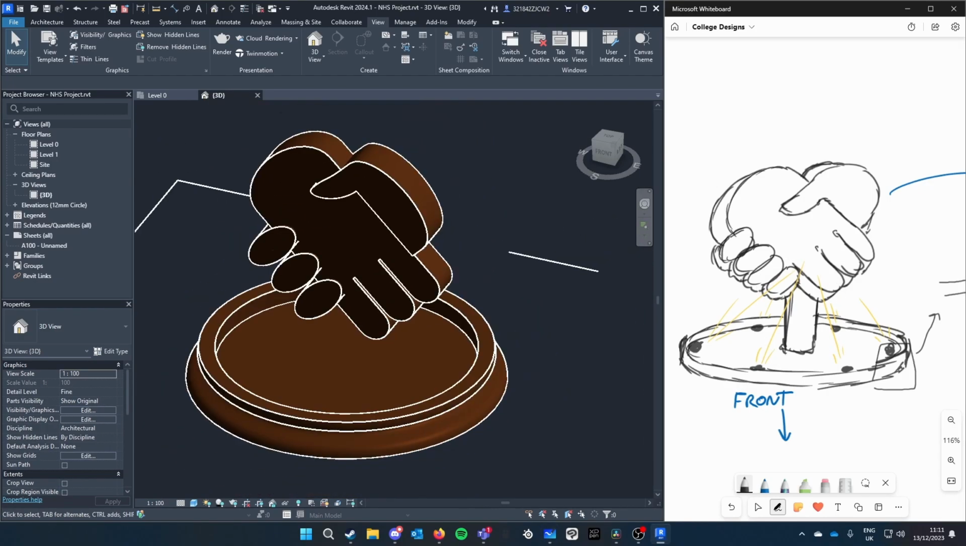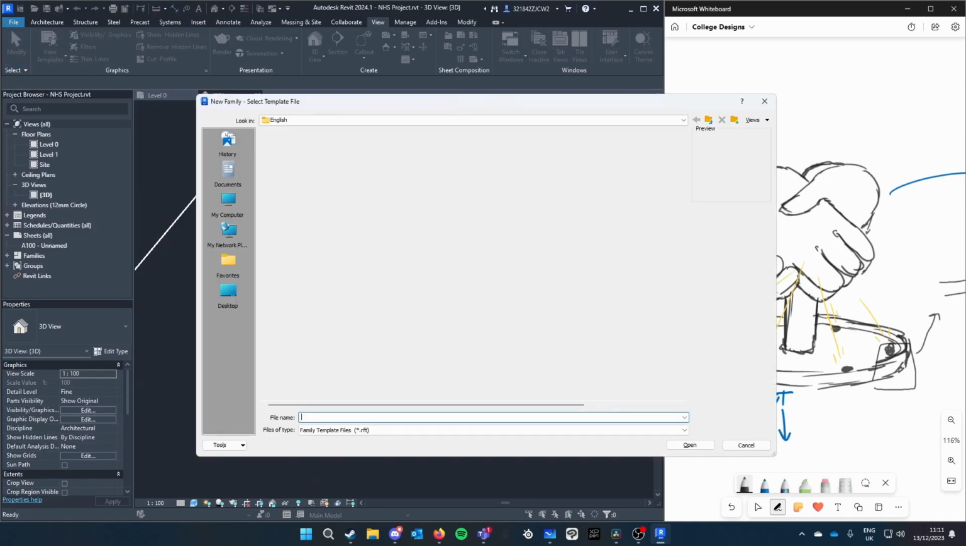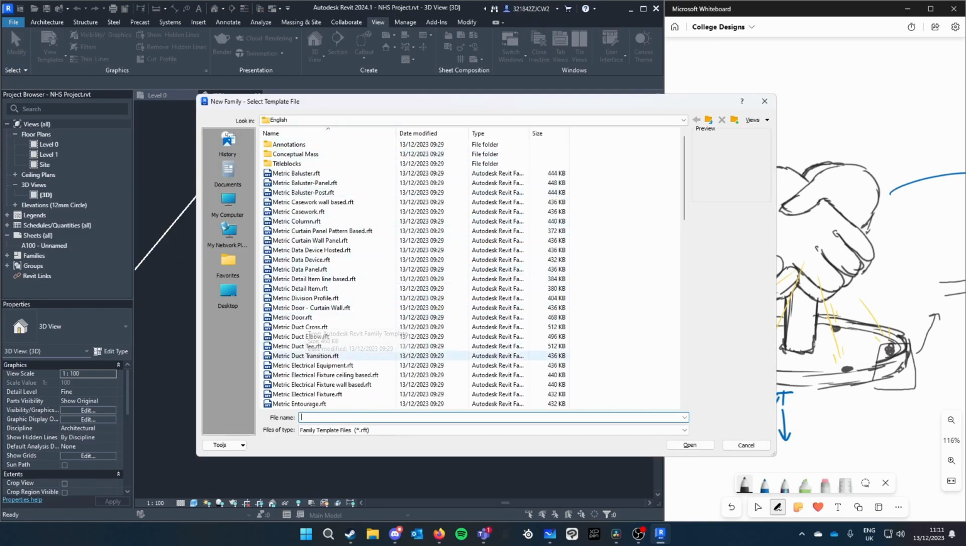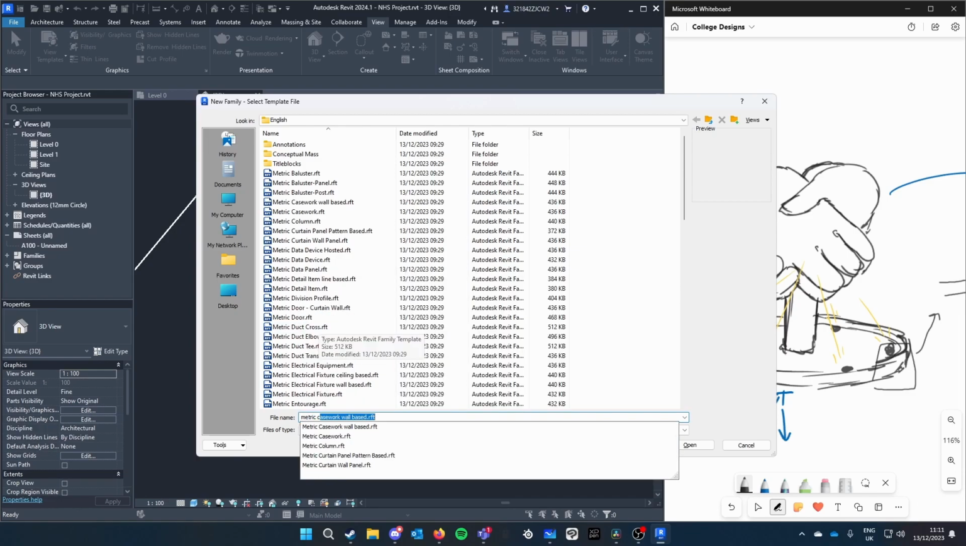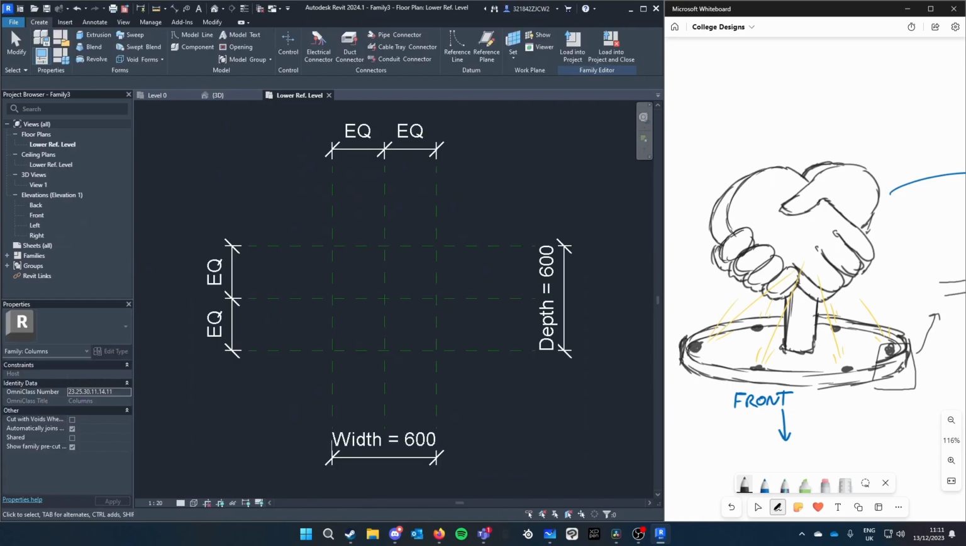Connects them together, just like a wooden pole. So let's go File, New Family. This time I'll build it as a column. So let me just find column. It's right here. I'm sure if you just search it, it'll show up too. No, it doesn't. If you type in metric column, it will show up as well. But it's just here. So we'll open that. It'll bring up a view which looks like this.